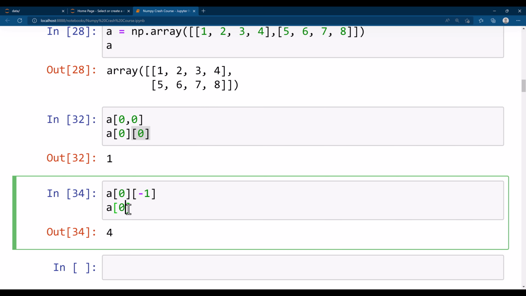You can get it like this: A[0, -1]. That means 0, comma -1. That means we are taking here the first row, and in the first row the last value, which is this one. Let's go ahead and print it.